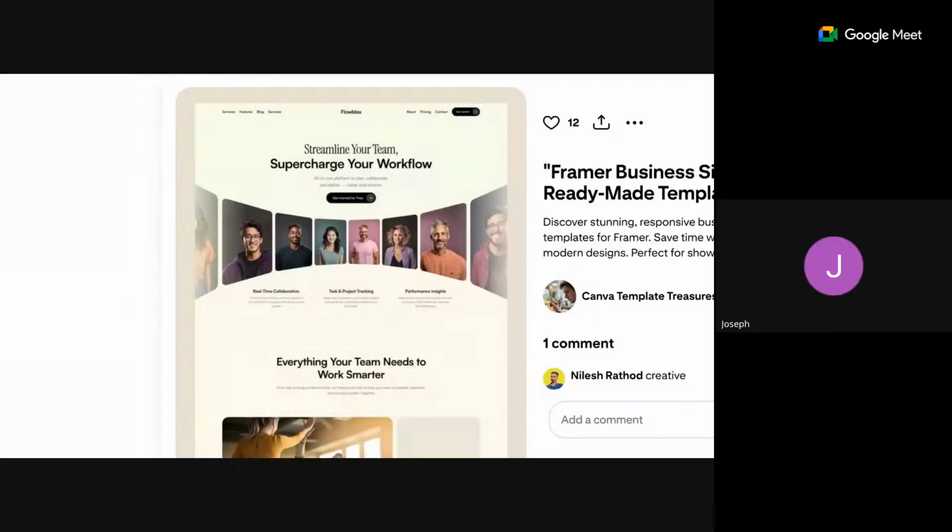The header, "Streamline your team" and "Supercharge your workflow", they are arranged in a hierarchy. You can see that "Streamline your team" is written in a tiny business font, and "Supercharge your workflow" is written with a bold color. So what makes them have a greater hierarchy than anything else on the screen?